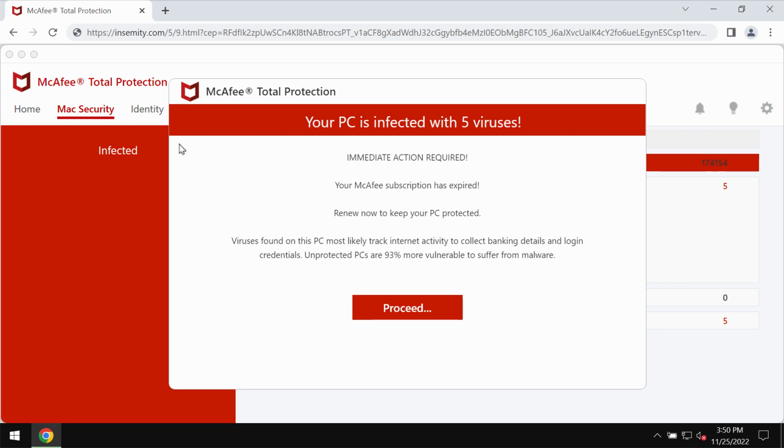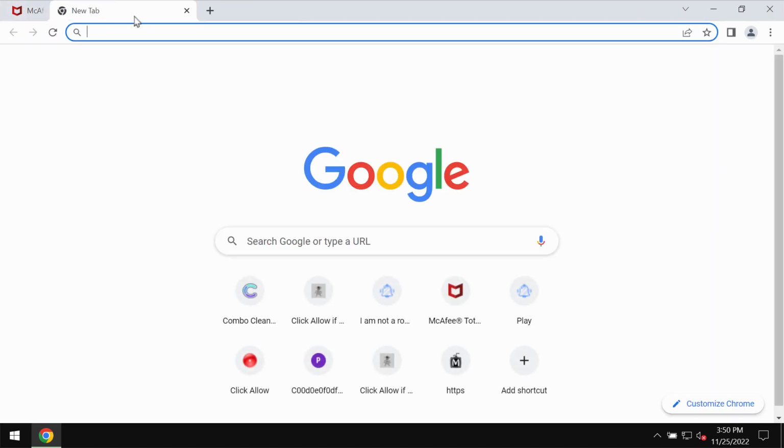Insemity.com displays fake alerts which are pretty scary. These alerts tell that the computer is horribly infected and that users need to download some software. But in reality, all these pop-ups are totally fake. They are not related to any decent security software. So if you see them, simply leave that page.